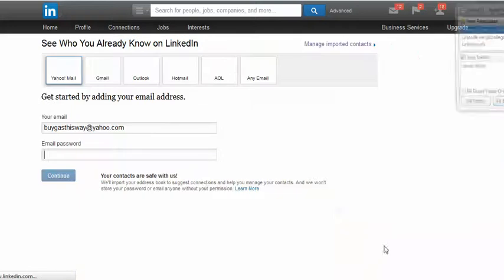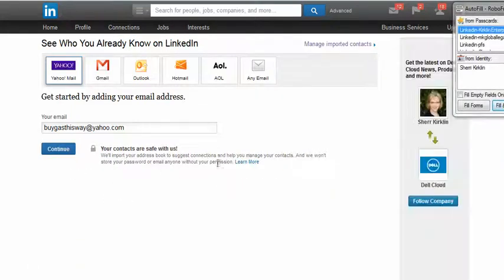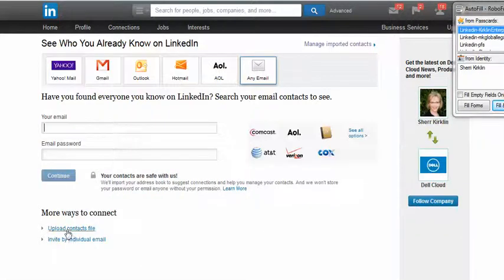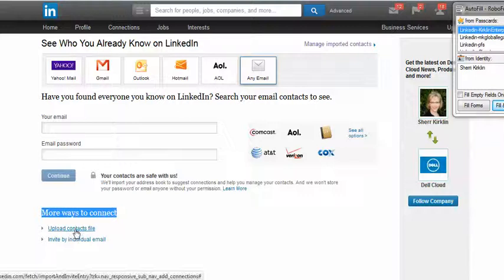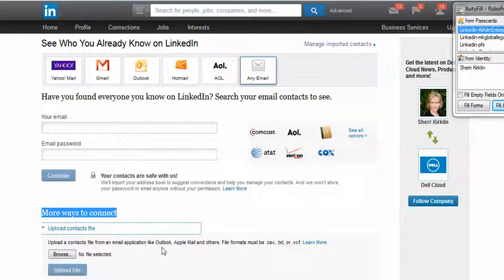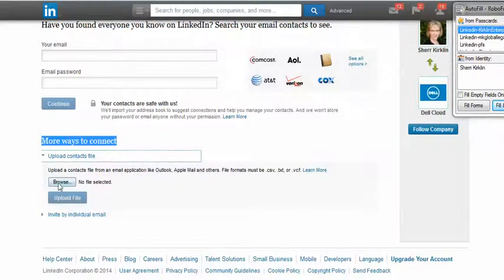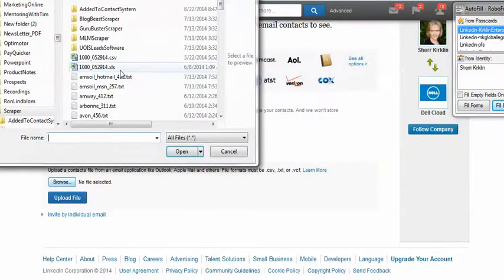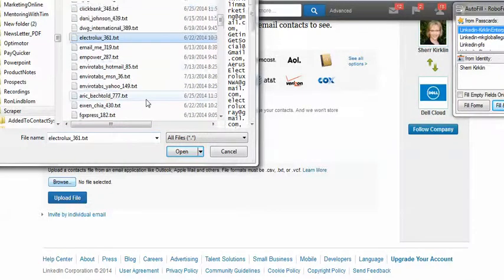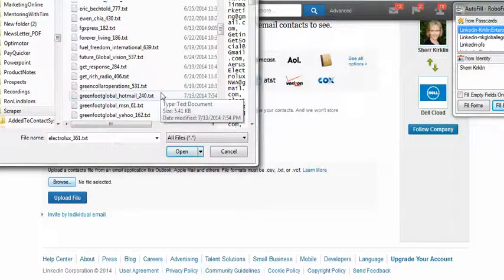Connections, add connections. If you click on this button here that says any email, notice what pops up. More ways to connect down here on the bottom left, and you can upload a text file or CSV file. So let me see if I have one real quick that just has a few contacts. If I browse, these are all the emails that I've scraped off the internet.